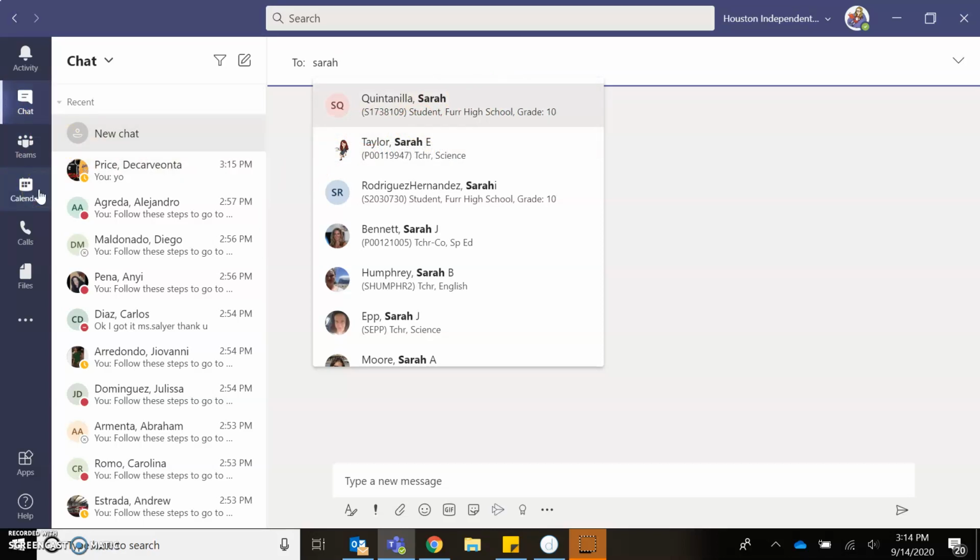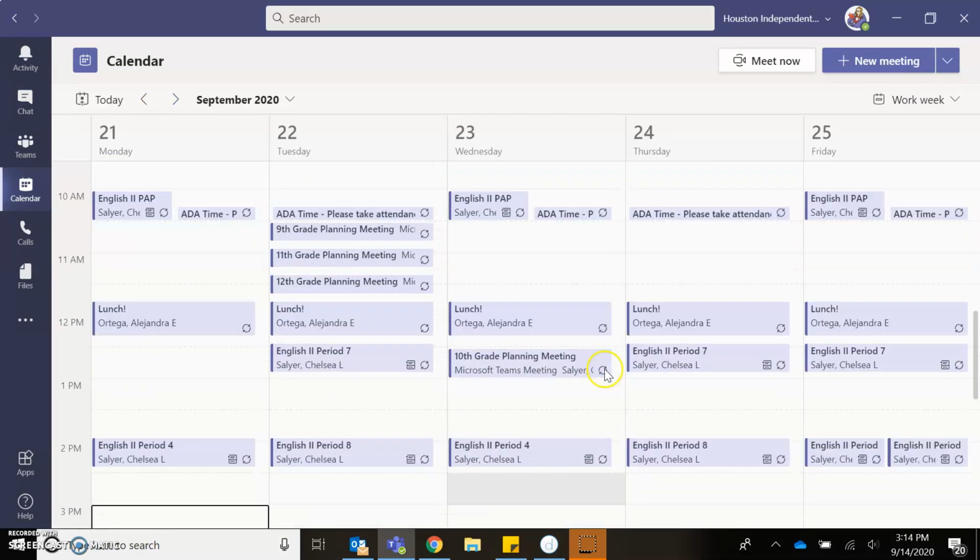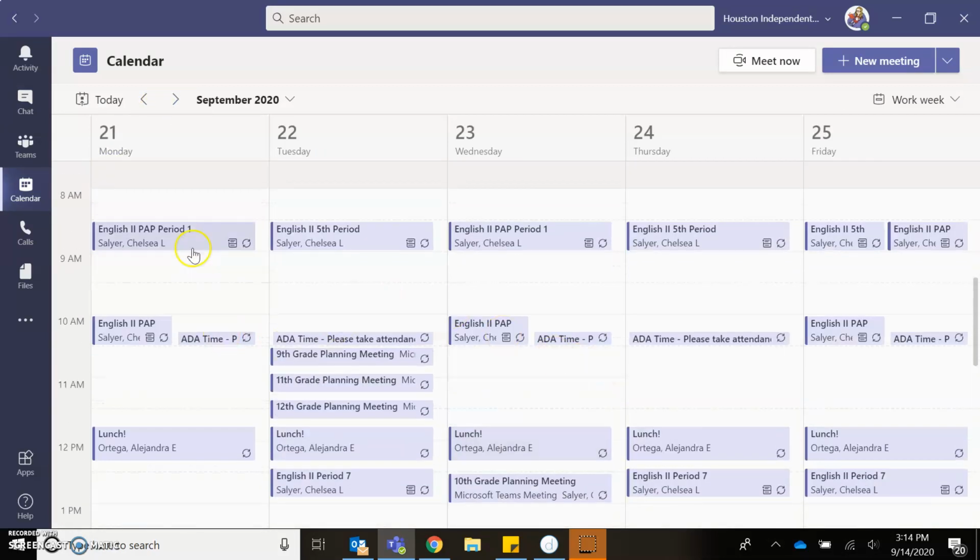The last thing that I want to show you is the calendar portion. So my calendar is going to look a little bit different than yours, but you should be able to get the gist of it. So once schedules are balanced out, teachers will start adding you to their calendar invites if they haven't already. So if you go to this calendar button, it should pop up and you should see that you have classes on your schedule maybe, and it will remind you.